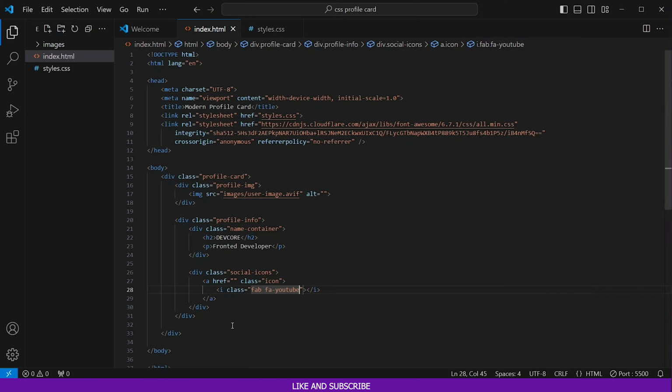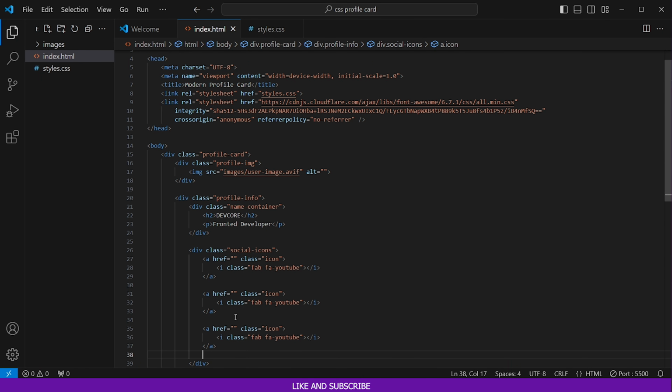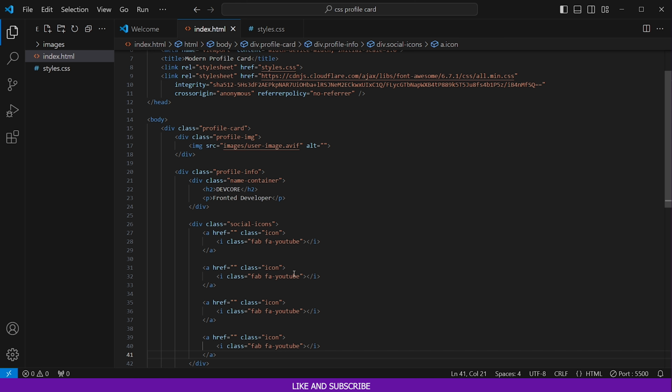Then next, we're going to create the remaining icons. Copy and paste this 3 more times. The second one is going to be Twitter. Let's set it to Twitter. And the next one is going to be LinkedIn. The last one here is going to be Instagram. Let's see if that works.